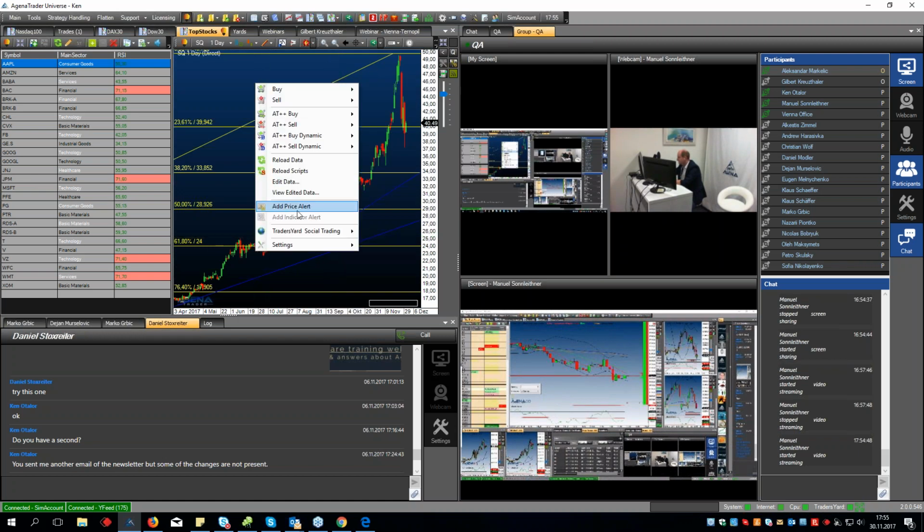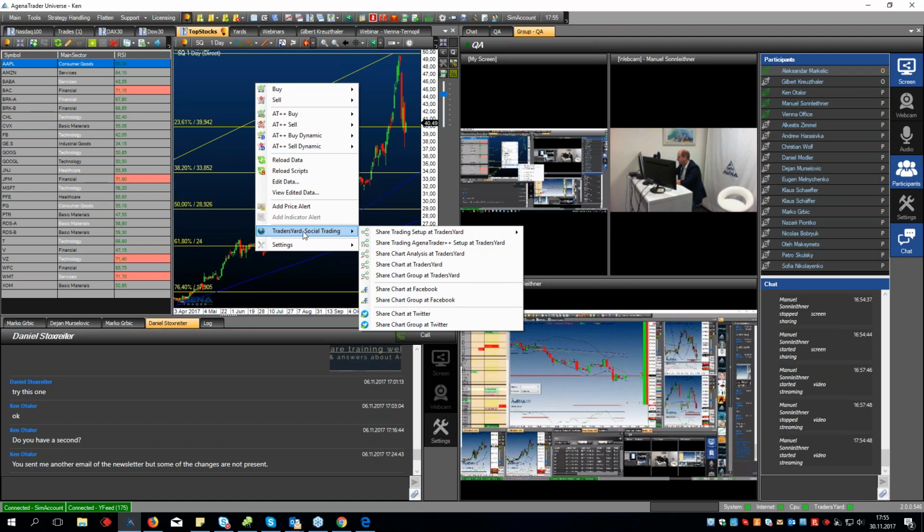What you can also do, basically on the chart, is share your trading setups via the TradersYard.